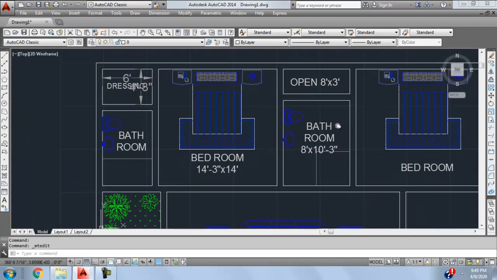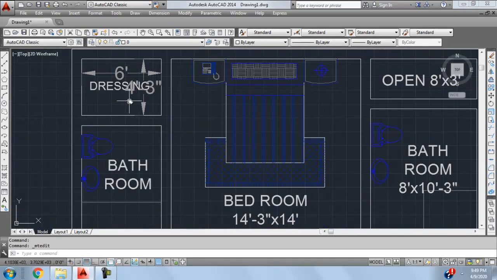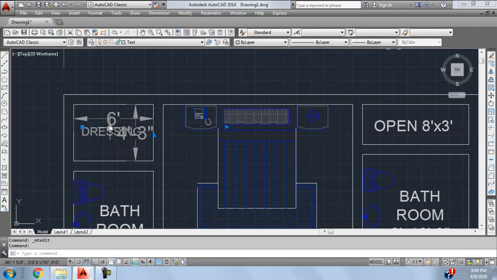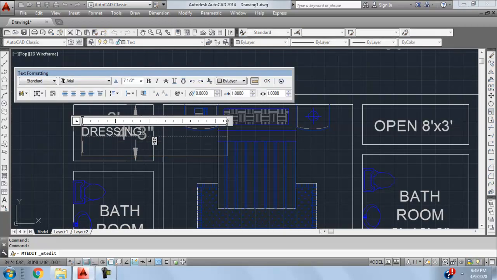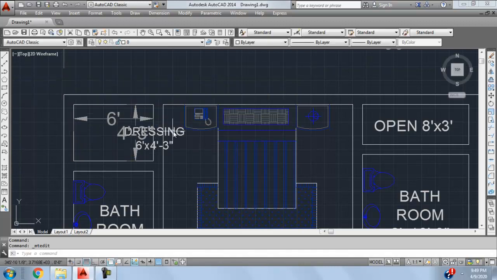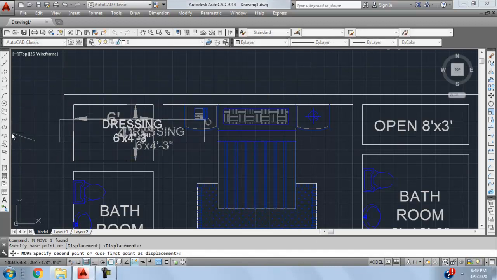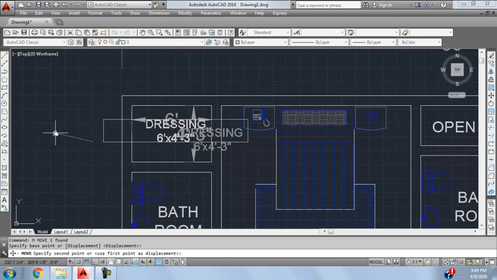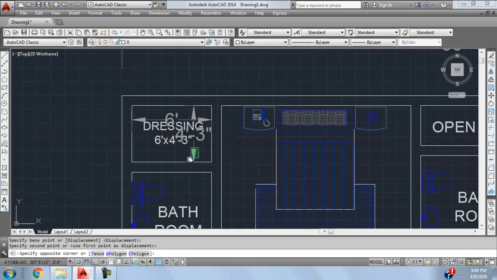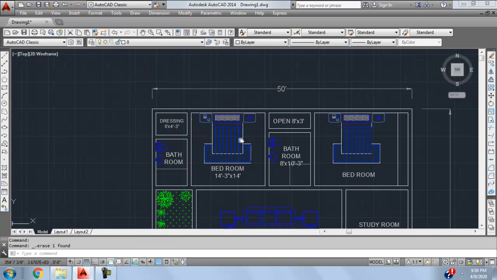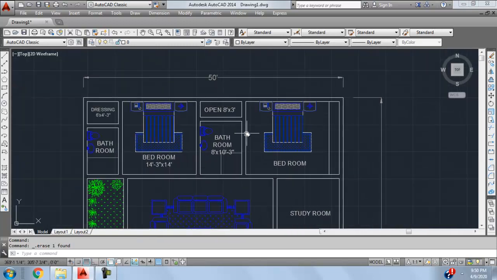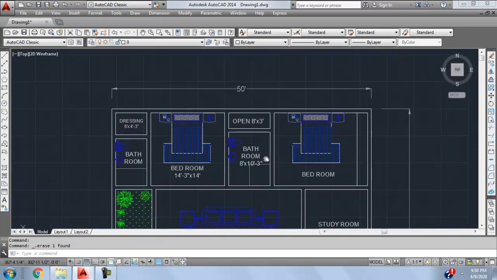So in this way you can write all the dimensions: 6 feet by 4 feet 3 inches. Enter. 6 feet by 4 feet dash 3 inches. Go to center, gain center. Okay, select that, move and then place it in the center जिधर आप प्लेस करना चाह रहे हैं. Delete this. Now you see कि ये ज़्यादा बेहतर है, ये ज़्यादा अच्छा लग रहा है.